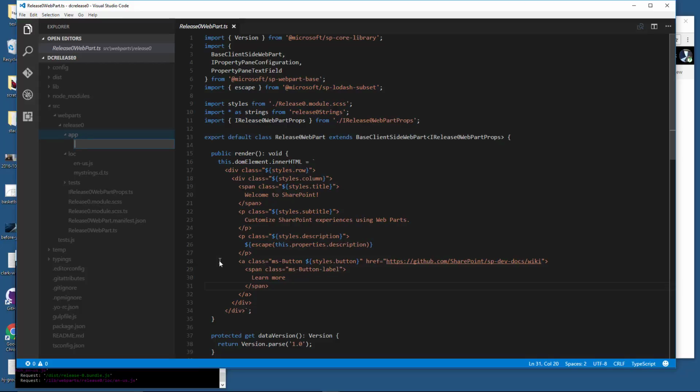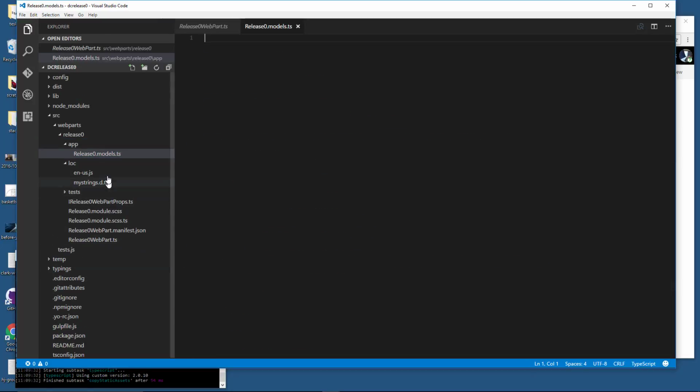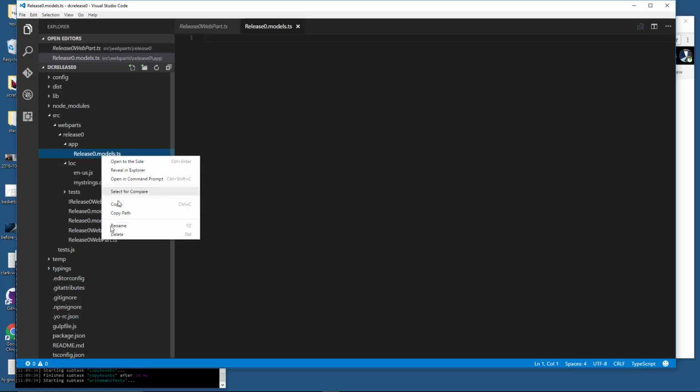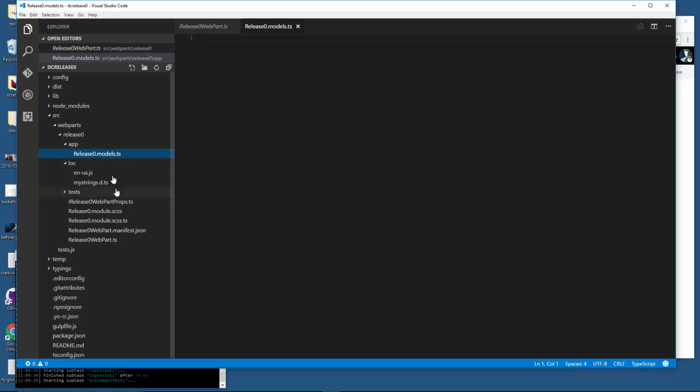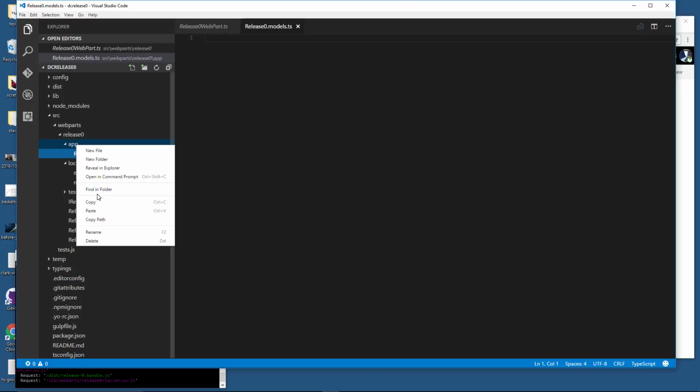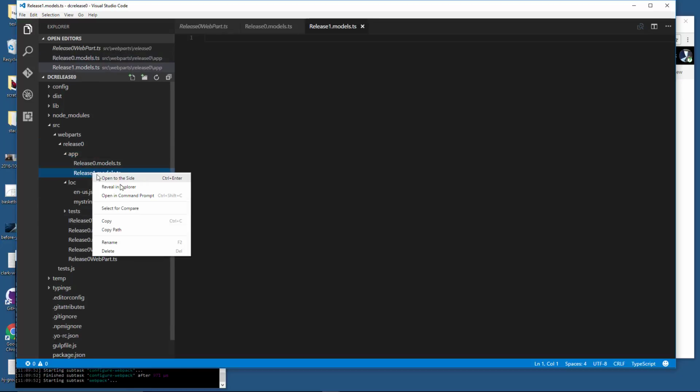So let's just do a new file. Let's follow the same naming convention. So I'm going to do release 0, and I'm going to call this models.ts. Now, this is purely up to you as far as how deep you want to separate these out. In my case, for this simple example, I'm going to put all my models into one module versus creating a new module for every model, right? So that's just something I'm doing. It's a personal preference. I just think it's so much easier.